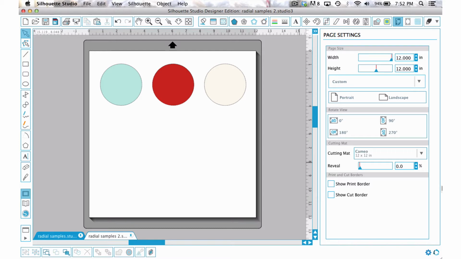And a radial gradient is just that. It is a gradient that is in the form of a circle. It can start with a light center and work its way out to a dark, or vice versa, a dark center and work its way out to a light.